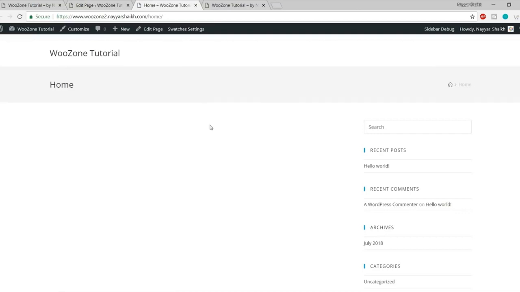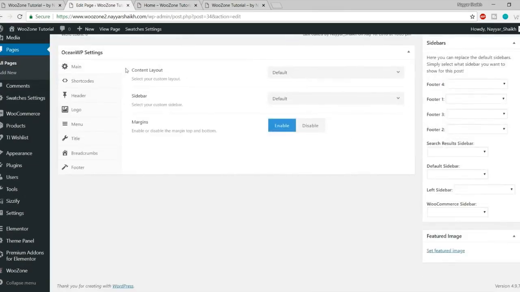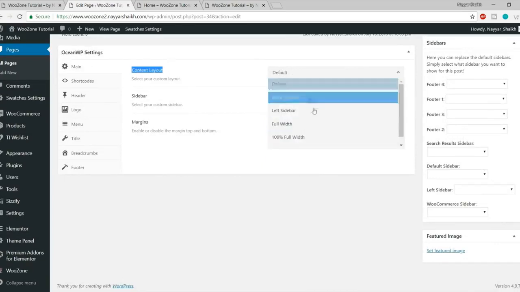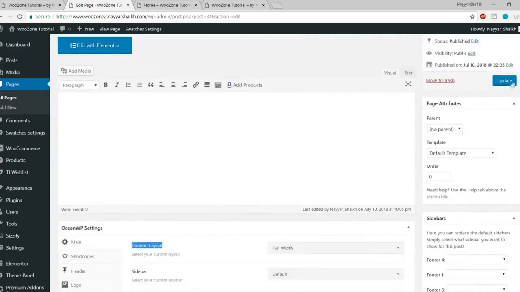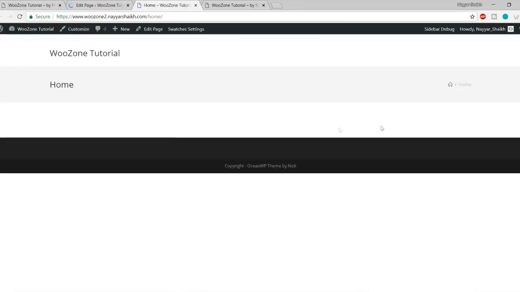Alright, now we see some problems over here. The first problem is that we don't want this sidebar. Okay, so let's get rid of this sidebar. So at the bottom, you'll see under Ocean WP settings, we have content layout. Select full width from there and click on update. Come back to this website. Let's refresh it again. Now as you can see, that sidebar is gone.